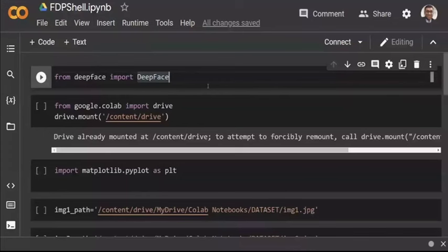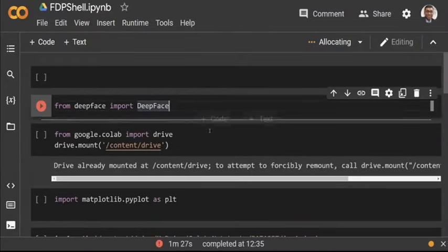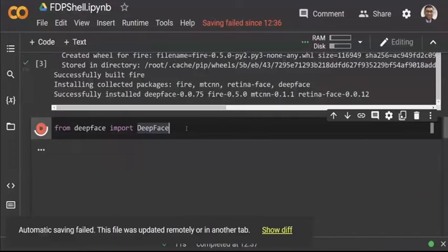So we import the package from Deepface. We are going to use this Deepface here. You can type this command. Give the first command as install Deepface. Done. The second step is just to import it.